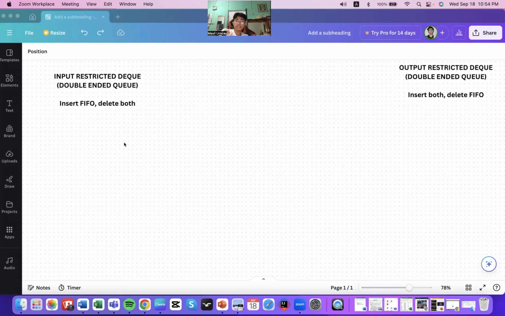It is not following the FIFO principle, since both ends are open. So there will be insertions at the end, insertions at the front, deletions at the end, and deletions at the front. Regarding that, the methods we use if you implement it through Java will be add first, add last, poll first, poll last, something like that.